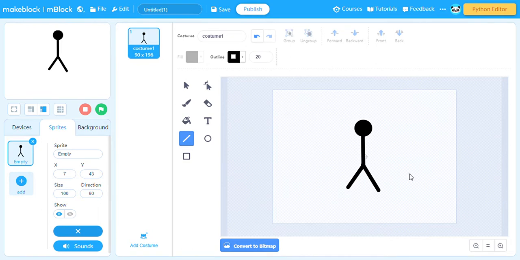If you do anything wrong, you can press this undo button. Click, click, and then you can do it again correctly. Now I'm going to make his hands also. So now here's the stickman.